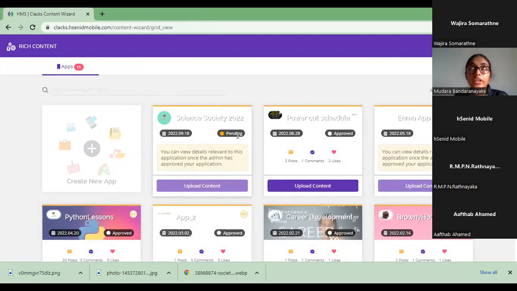Once you create an app here, it will go through an approval process, a simple approval process which will give you approval for this application. Once it's approved, your application can be shown on this Enmo mobile app. One such application you can go and see on Enmo. You can actually subscribe and then unsubscribe from it as well.